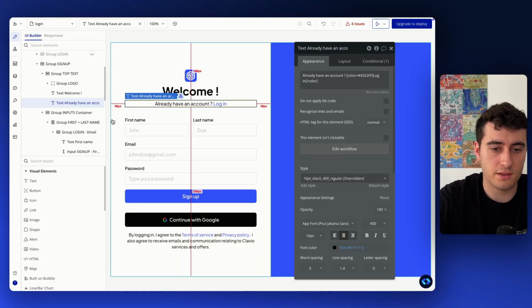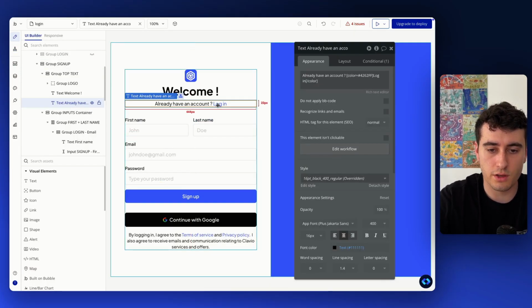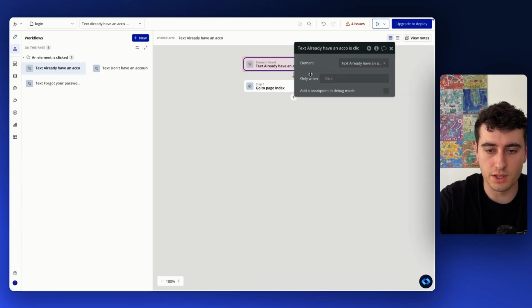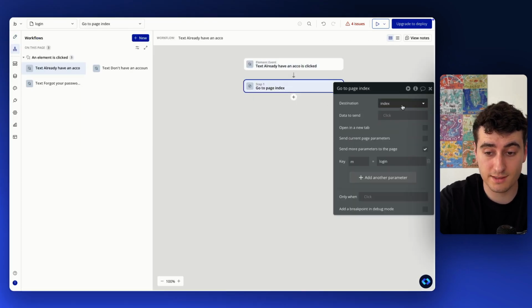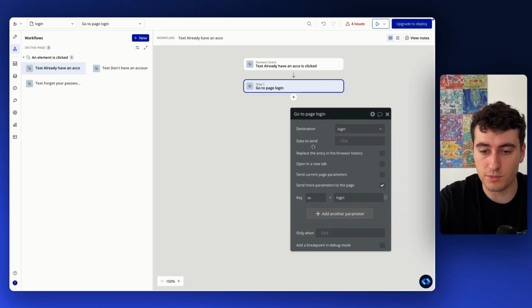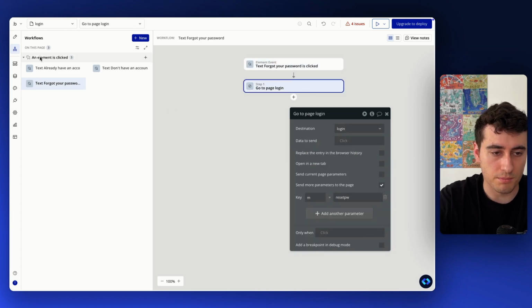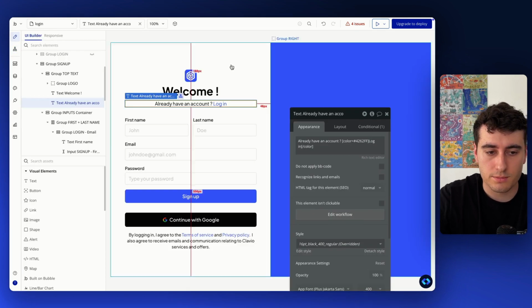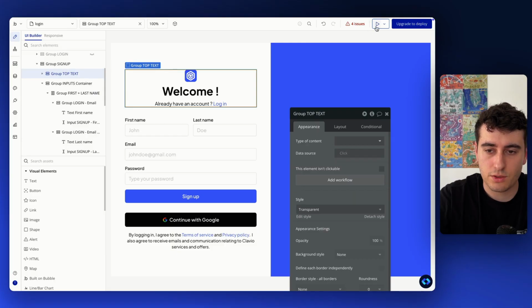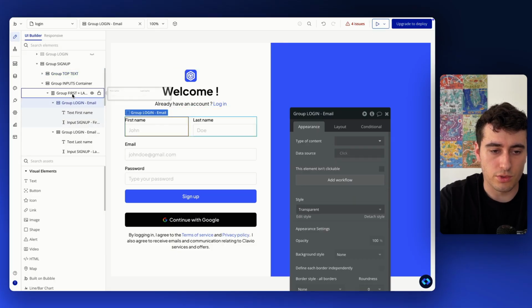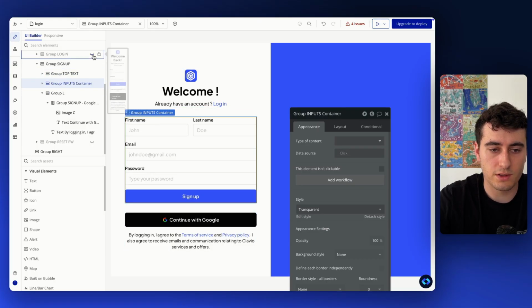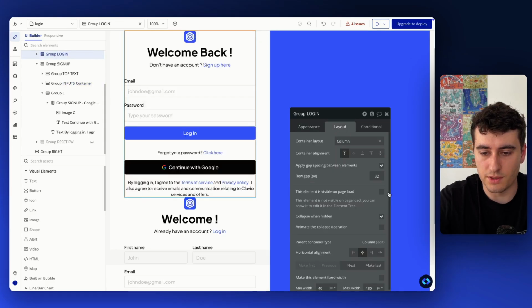Actually, I realized I made a small mistake just earlier on the go to page login. We are not going to go to page index, we are going to go to page login. So I'm just going to check that I didn't make this mistake anywhere else. So login and login. Great. There we go. So if we take a look at our page, I'm just going to set the group login to be visible by default. We will modify this later.